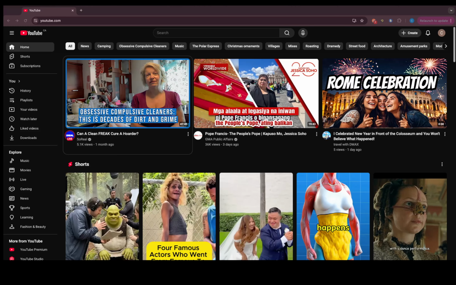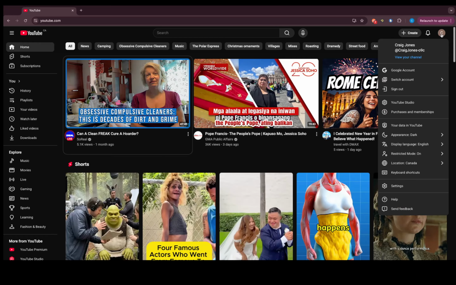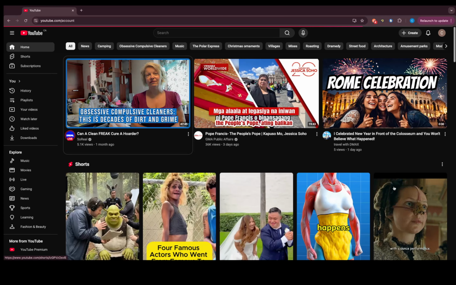Start on YouTube in your web browser. Look to the top right corner for your profile picture or account icon. Click it to open the account menu. This is where YouTube houses your key controls, and it's the quickest way to get to the settings that manage storage and downloads. In the account menu, select Settings.